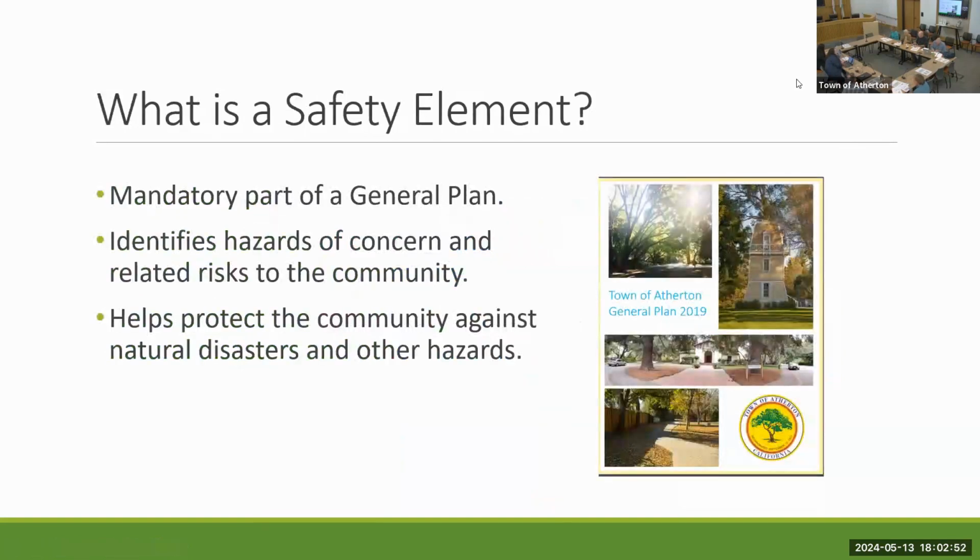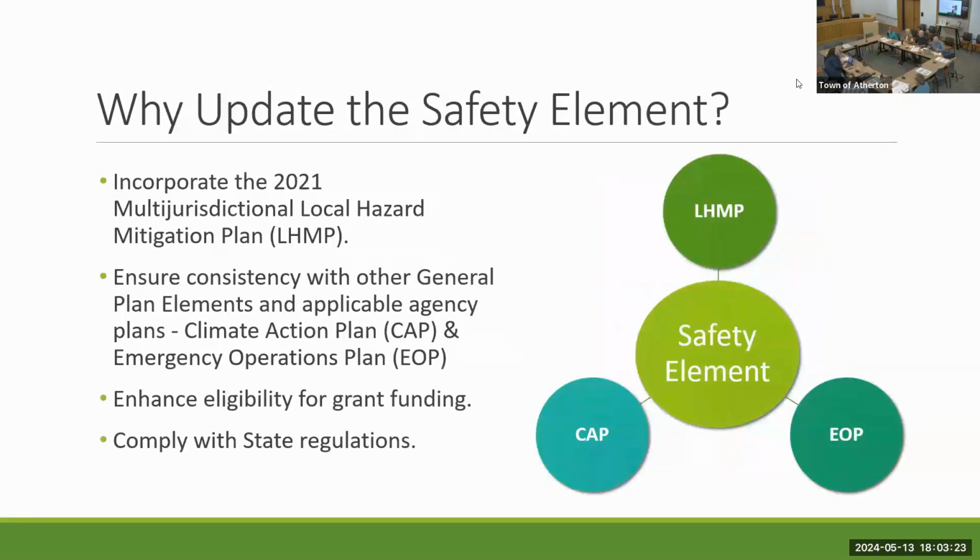So what is a safety element? The safety element is a mandatory part of the city or jurisdiction's general plan. It identifies hazards of concern and related risks to the community. And then it works with other chapters like the open space element, the housing element, and land use element to try and dictate how we address those concerns through the town's general plan. Ultimately, it helps to protect the community against any natural disasters and other hazards.